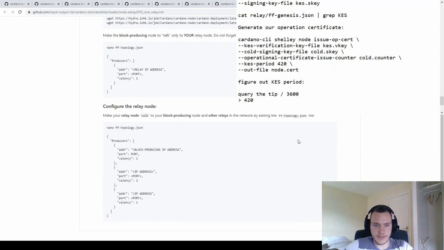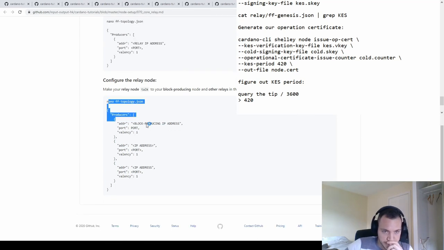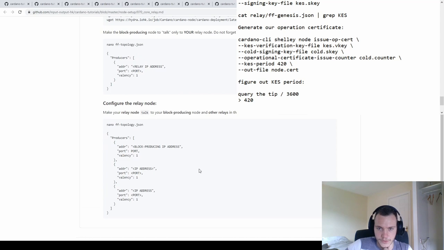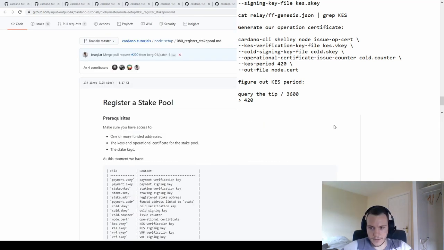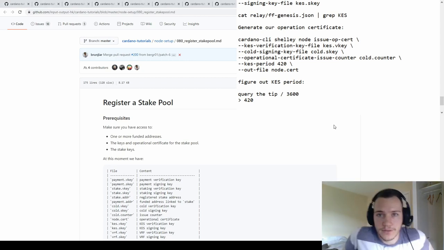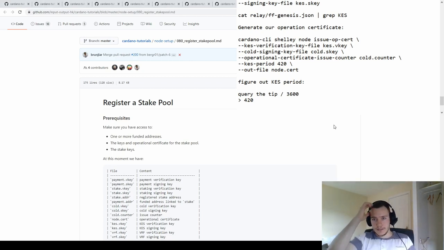That's it. That's the nodes configured. As you can see, the producer node is only talking to our relay, and the relay node is talking to our block producer node and the other nodes on the network. So we're almost there. We just have to register our stake pool now and start our nodes.